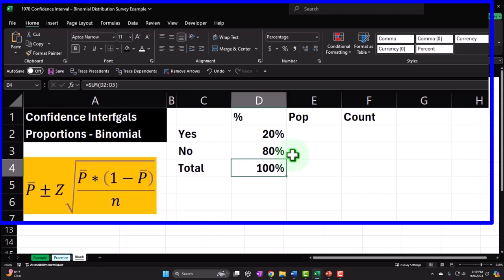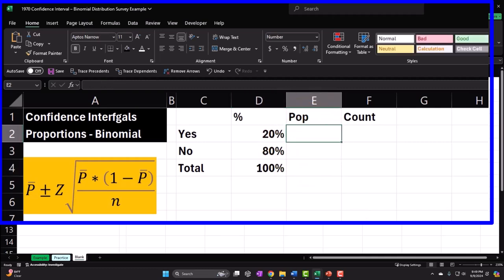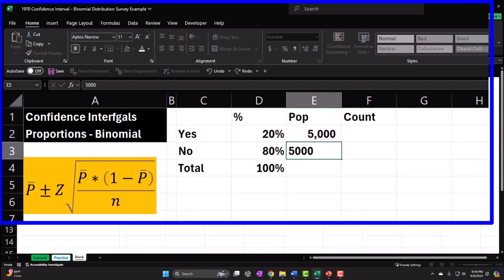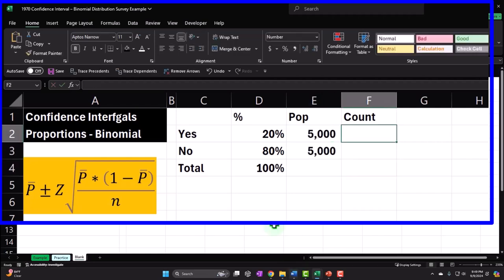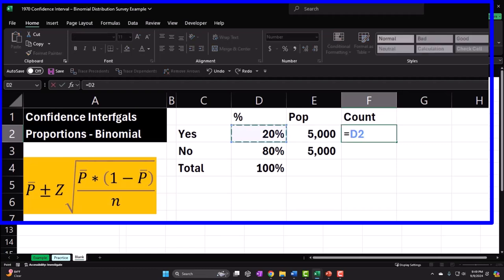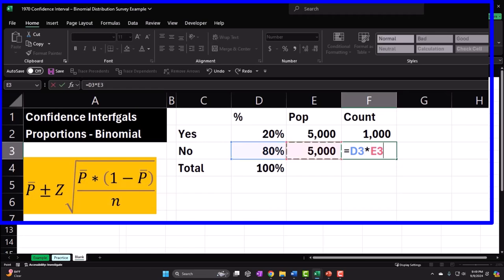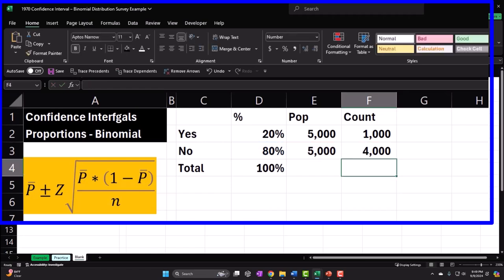You know, and so on and so forth with those kind of questions. But we're just kind of breaking out the numbers right now. So I'm going to make a population of 5,000. Let's just imagine the population is 5,000 for the purposes of our practice problem, because we can simulate 5,000. So I'm going to say this is going to be 20% times 5,000, and this is going to be 80% times 5,000. So then I'm going to sum up the count.